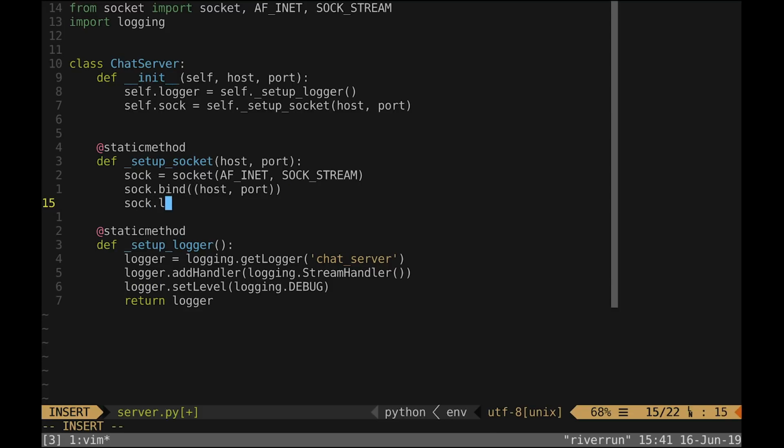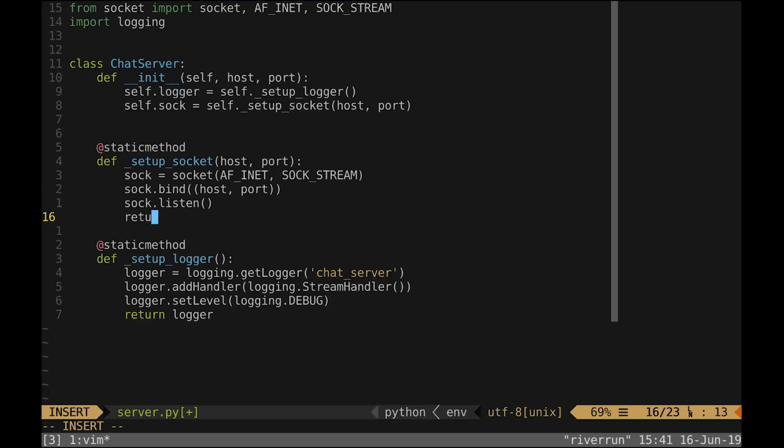and we can get rid of self since this is a static method. And now we just need that socket to listen for incoming connections, and those will be coming from our clients. We'll make sure that we can return that. Okay, cool. So now anytime we new up a server and we pass it a host and a port, we are going to set up a new socket which is going to be bound on this host and port, and we'll be listening for incoming connections.